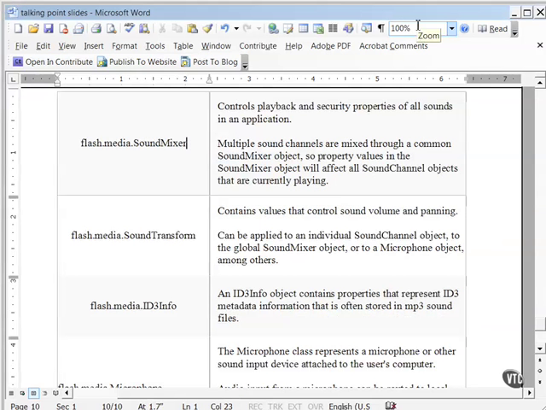The SoundMixer class, as I mentioned previously, controls playback and security properties that pertain to all sounds in an application. In effect, multiple sound channels are mixed through a common SoundMixer object, so property values in the SoundMixer object will affect all the SoundChannel objects that are currently playing.